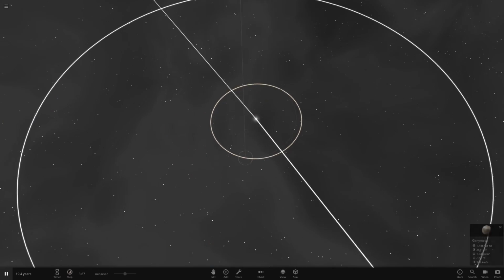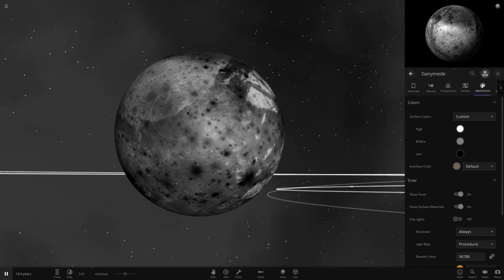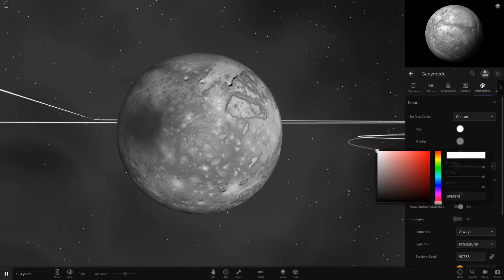So, let's check Ganymede now. Right. So what I can do with this is, we're going to go to Appearance, we're going to go to Custom. So I can get a custom-looking Ganymede. This would be quite good. So how does that look?